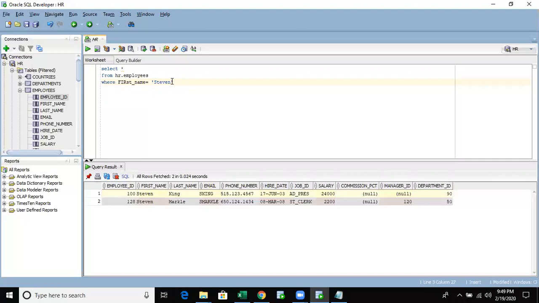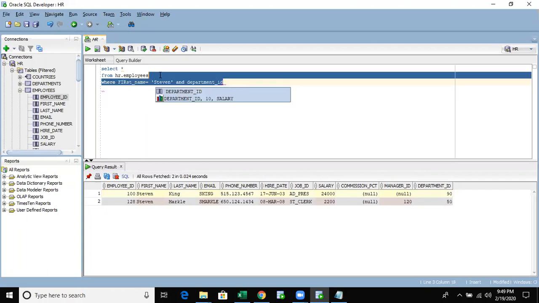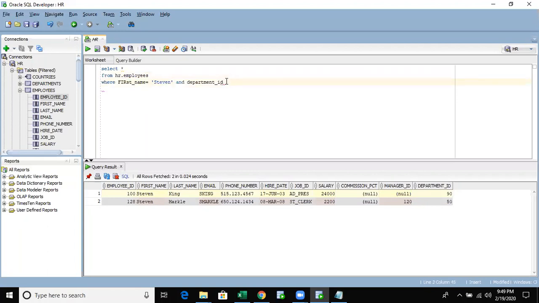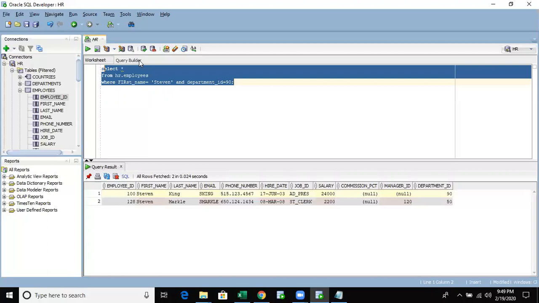Steven, I want only the one who works at department ID 90. So how will I do that? Get rid of that semicolon and type AND department underscore ID equals 90. Please put a semicolon at the end. Now execute this.